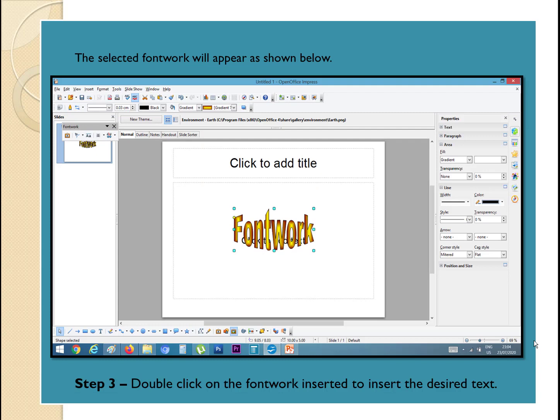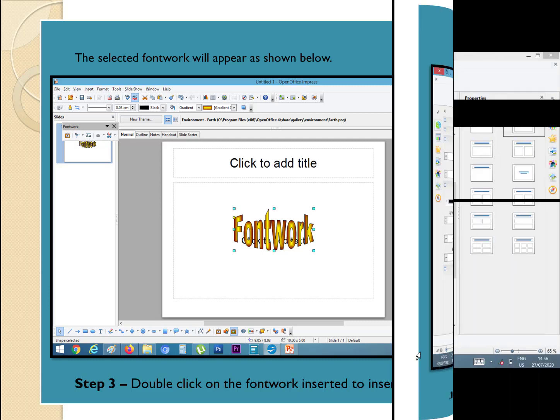The selected Fontwork will appear as shown below. Double click on any inserted Fontwork to insert the desired text. Let's do a practical.